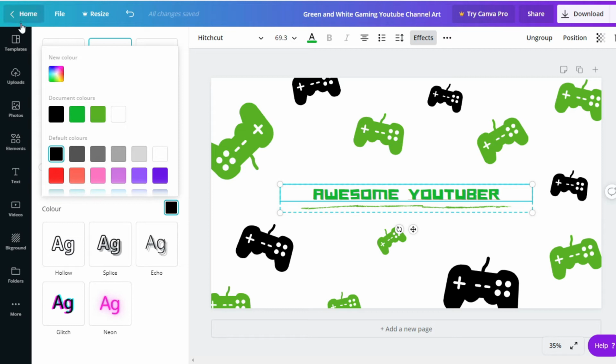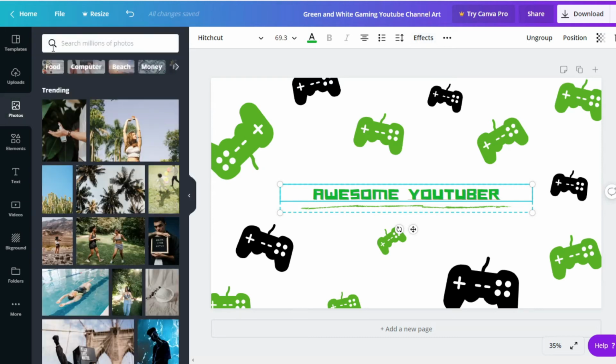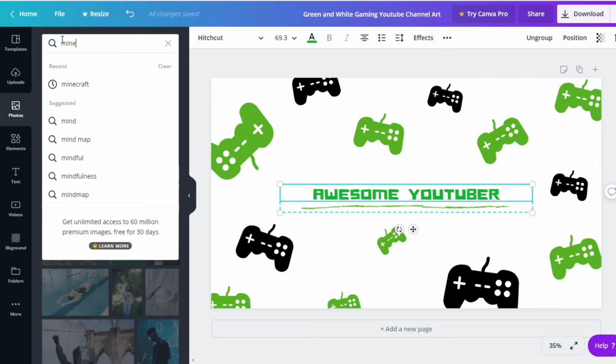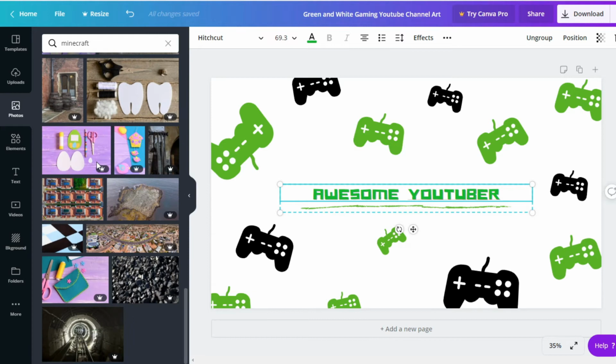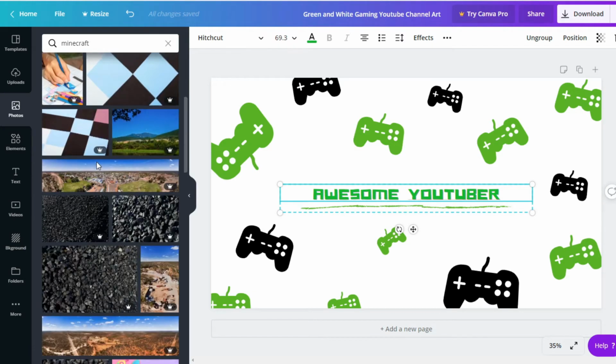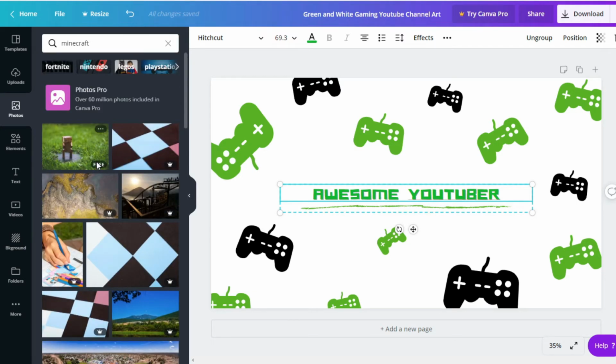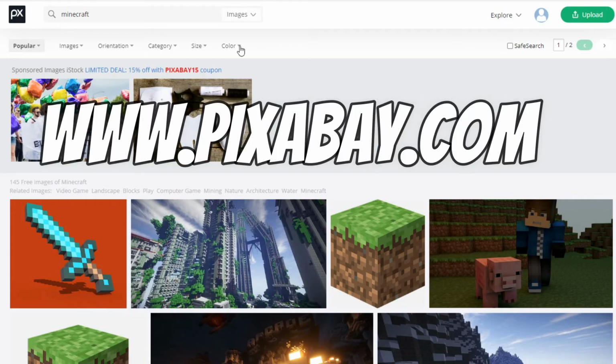In the sidebar, we have lots of buttons to get to the tools to create our artwork. I'm going to look in the photos for anything to do with Minecraft. But these aren't Minecrafty enough. So what do you do when you've run out of images? Well, I've got another website for you. And that other website is a website called Pixabay, Pixabay.com.